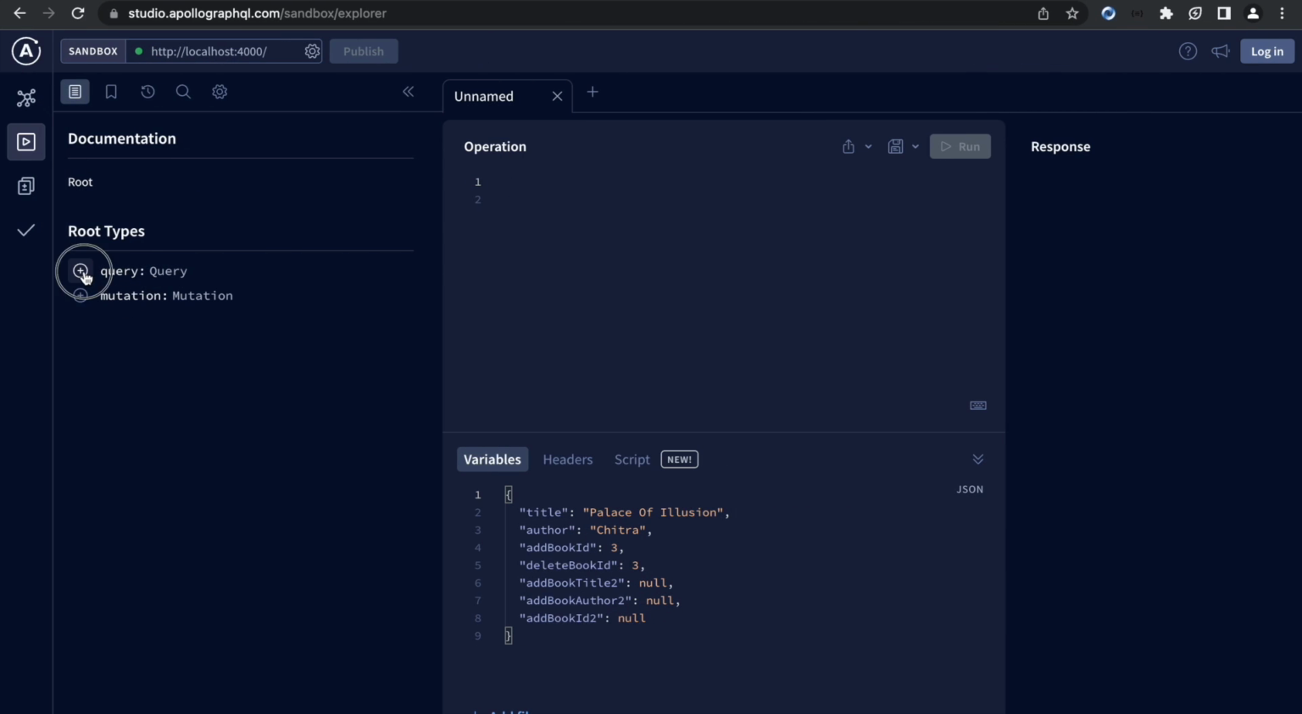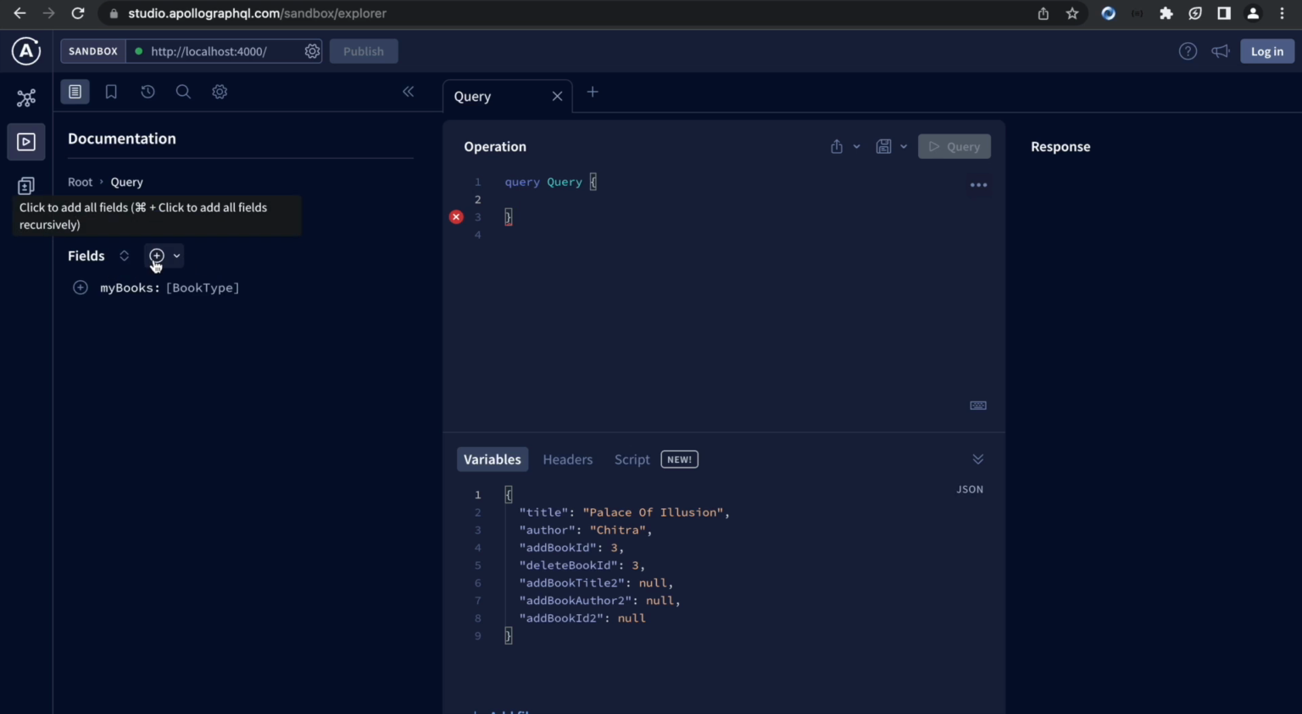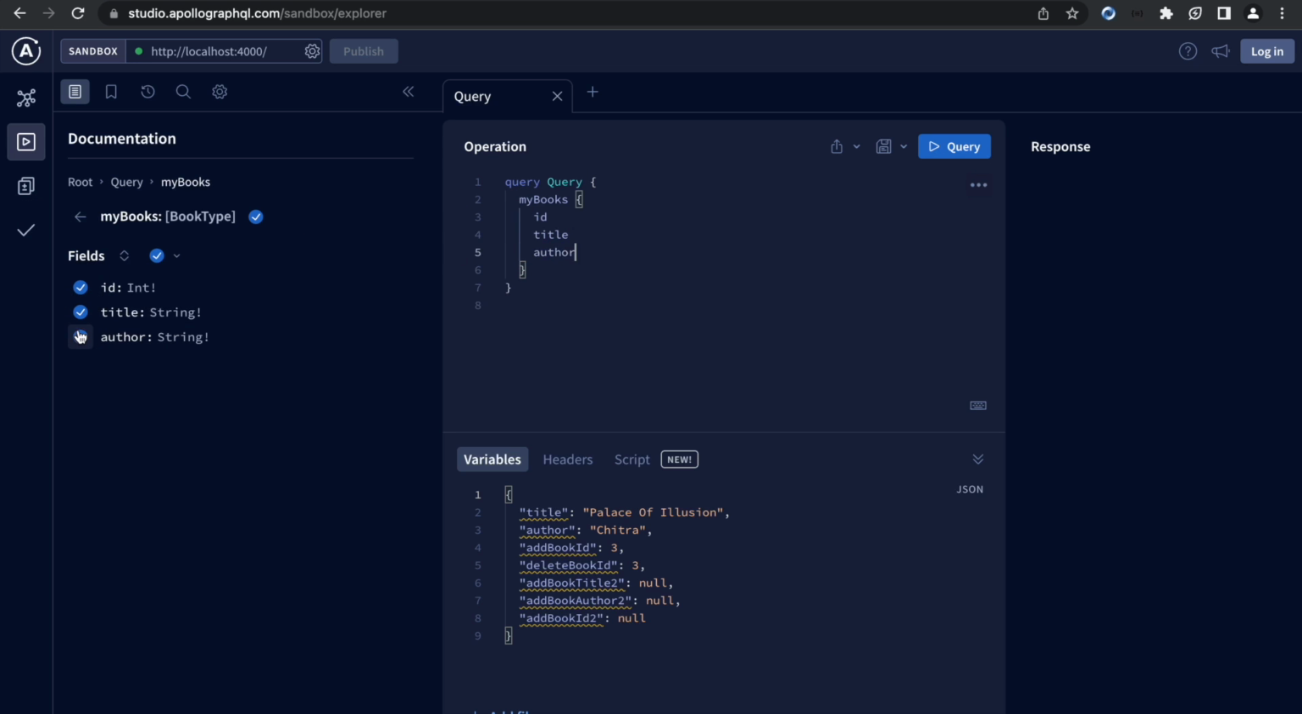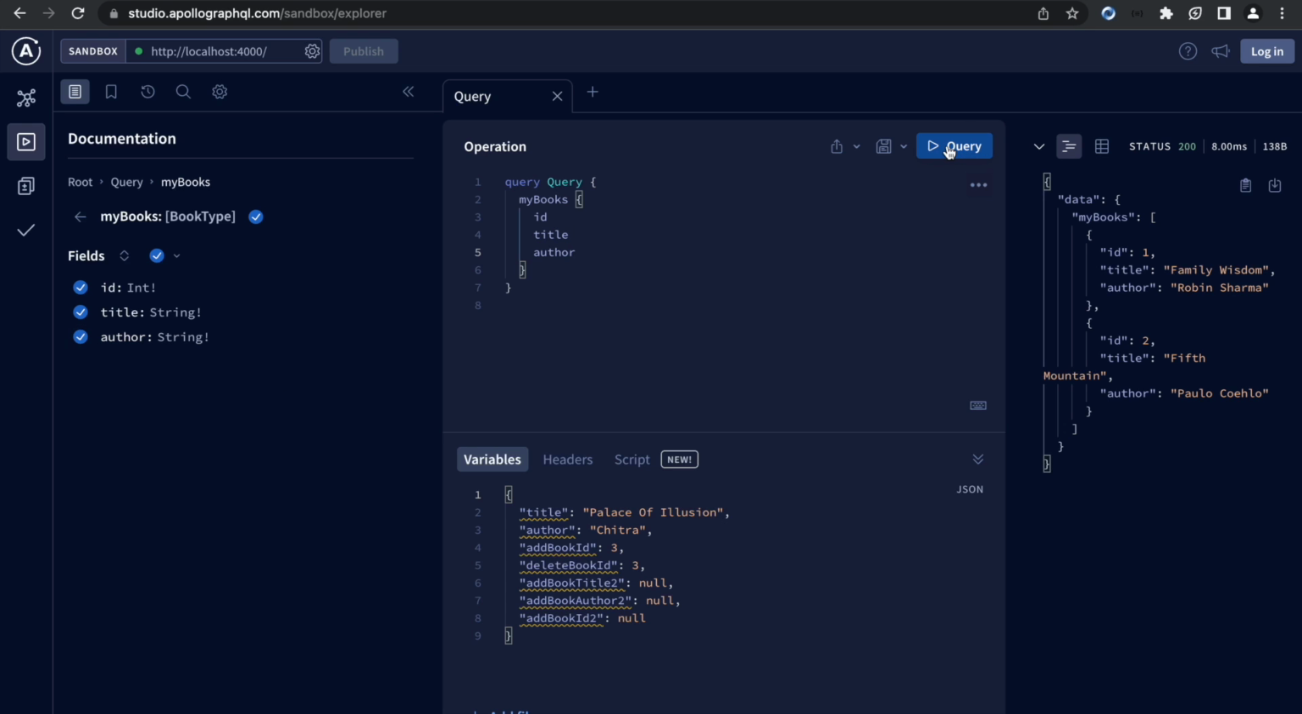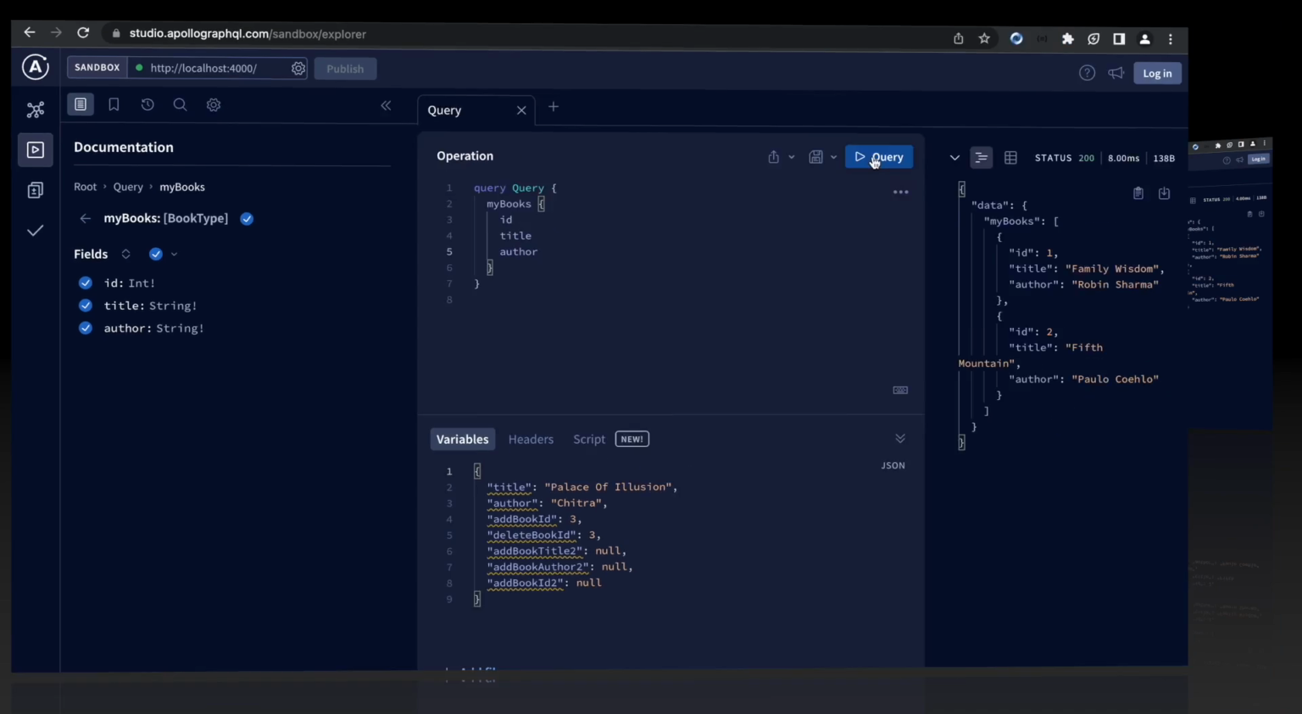Let's see the query first. Notice, we have all the three objects which we added for the query schema. We can select these and the selection would appear in the operation section. Then, on hitting the query button we get the desired result from our dummy data.